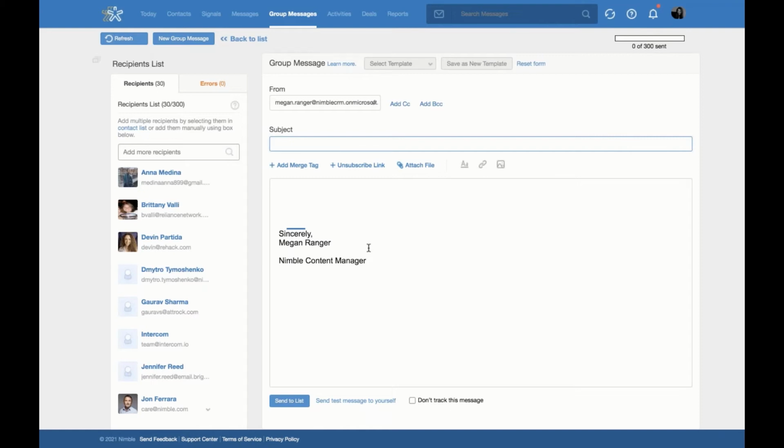So the most common question about Nimble's group messaging we get is if it could replace using a marketing automation system. So we tell people no. Our group messaging feature was designed to be used in conjunction with the segmentation feature and to allow you to send targeted email outreaches to smaller groups instead of mass mailings.